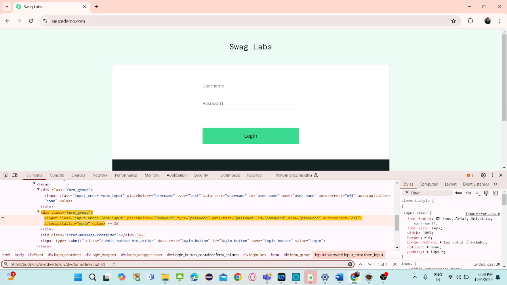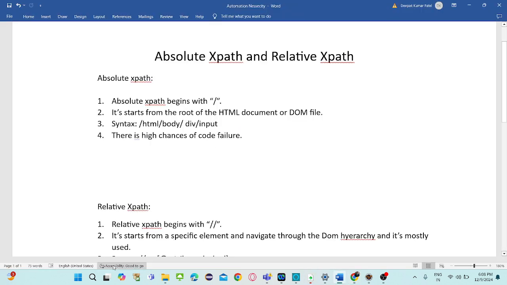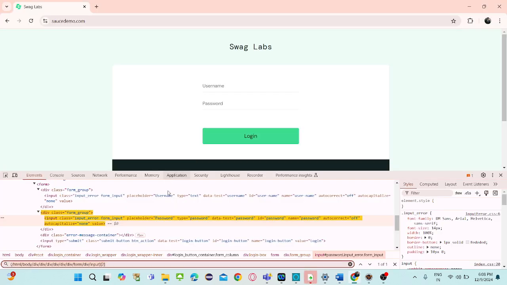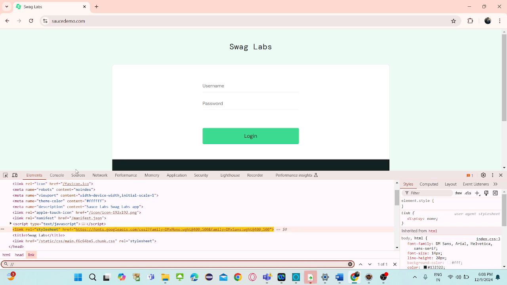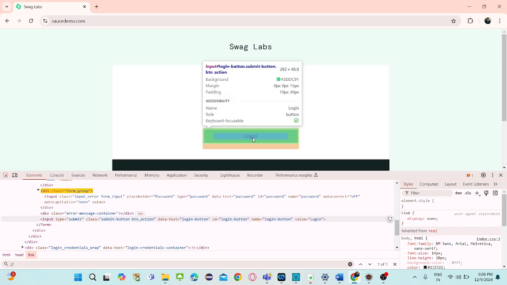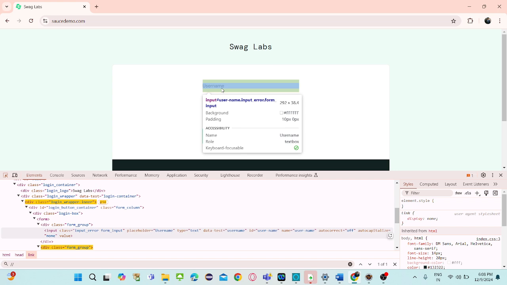I'm just taking that syntax here for reference purposes, guys. Then we move to the relative XPath. Now go for the relative XPath syntax, guys. We know that for the relative XPath, the syntax starts with double slash. So suppose we go for that login button. I just spy on it, guys. This spy icon, click on it and spy on whatever element you want to identify.